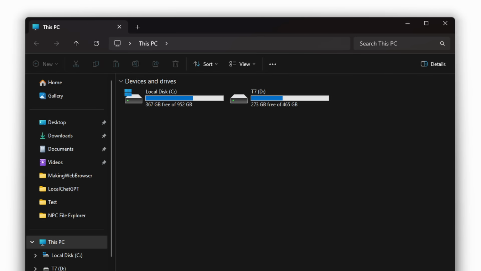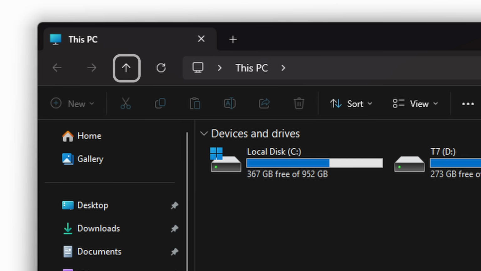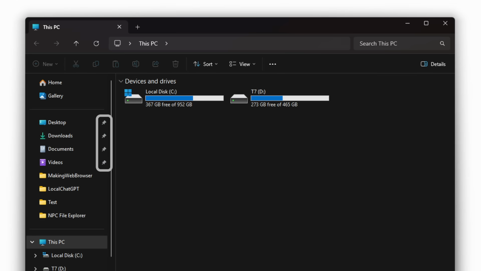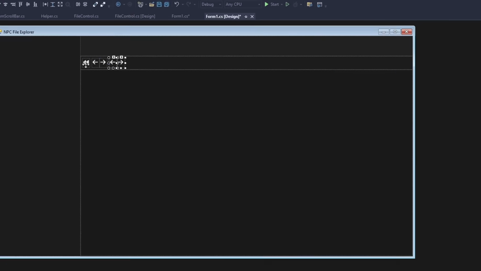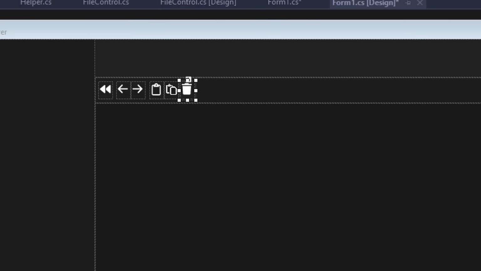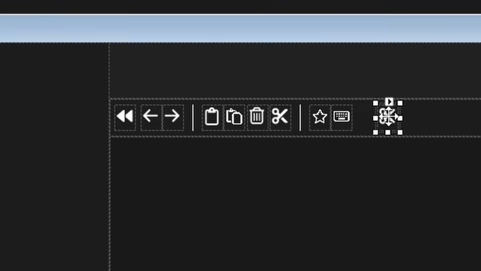Let's now add in the icon buttons for the functions you actually need in the File Explorer, like return, go back, go forward, copy, paste, delete, cut, pin folder, and rename. For that, I'm using icon picture boxes and tiny panels as separators.